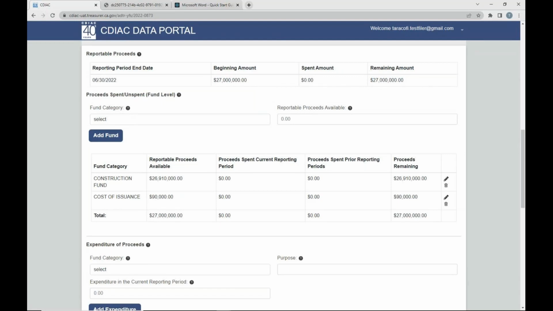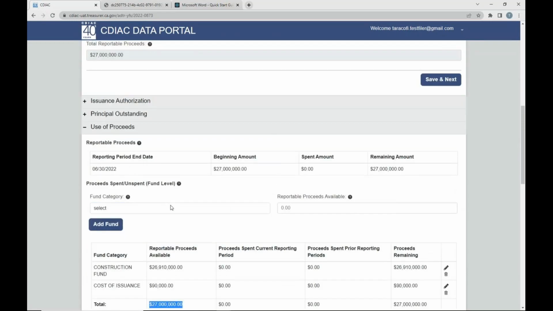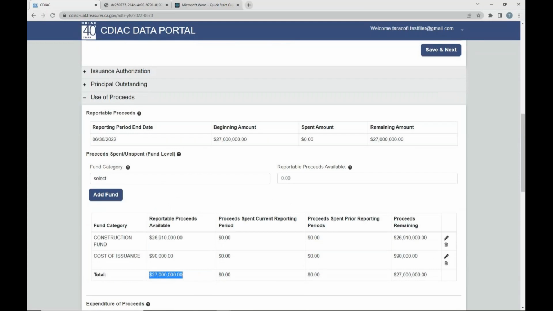The total at the bottom of the second column of the fund category should equal the total reportable proceeds available and match the beginning amount and total reportable proceeds in the issuance section above. And it does. The spent amounts for reportable proceeds and fund category table will automatically populate after expenditure details are added next.